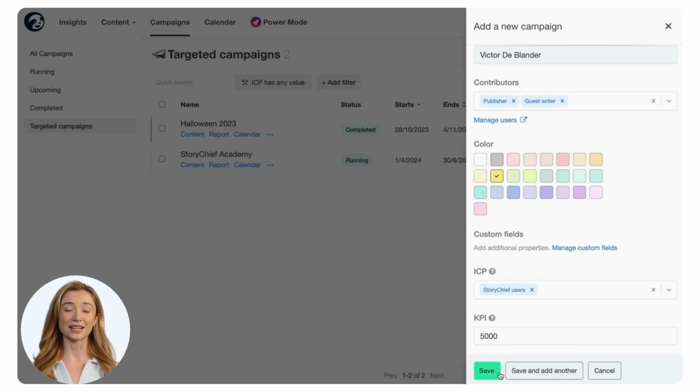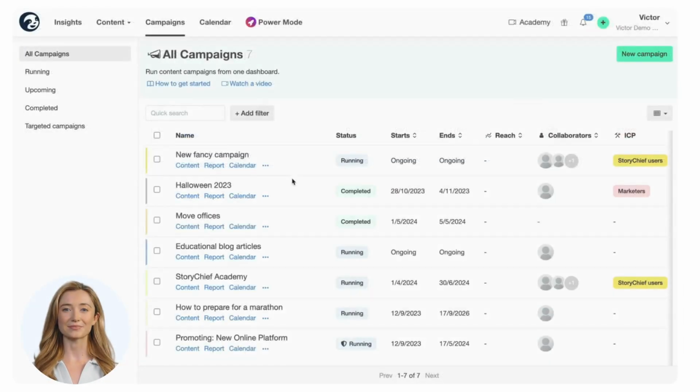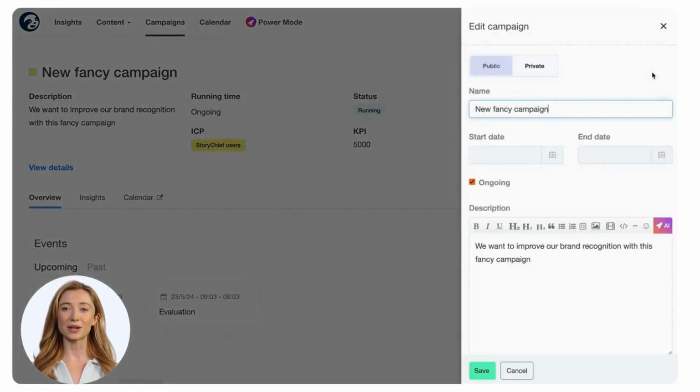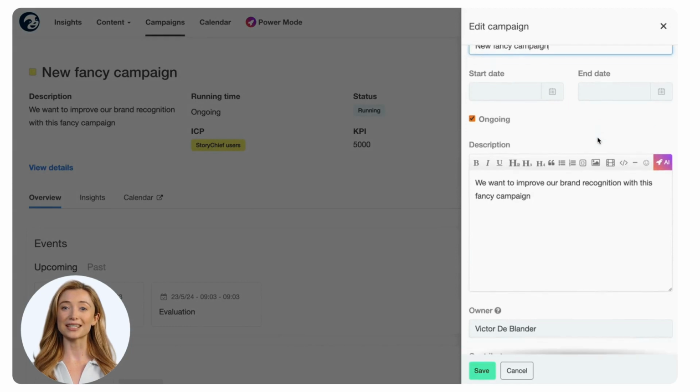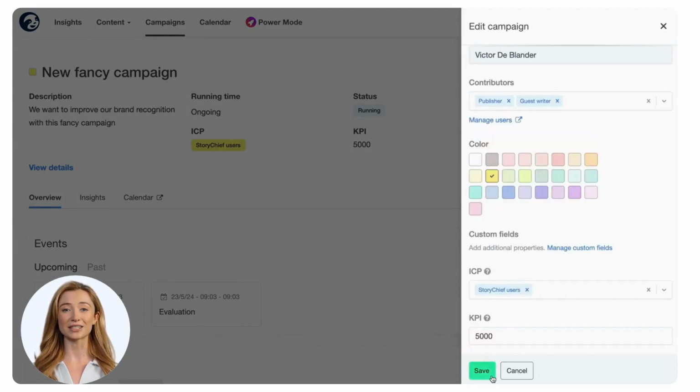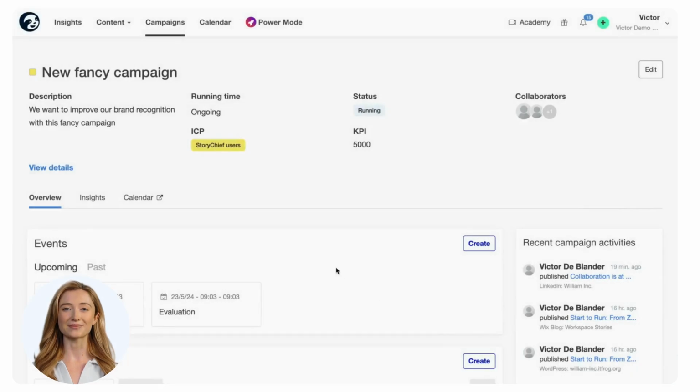Now we'll take a look at the existing campaigns. To have an overview of your campaign, click on Content. Here, you see all the information regarding the campaign: the description, the running time, the status, the collaborators, and the custom fields. This information is normally provided when the campaign is created, but can be edited by clicking the Edit button on the top right. This opens a sidebar with the property fields to adjust, which we'll close again. On to the content pieces of our campaign.